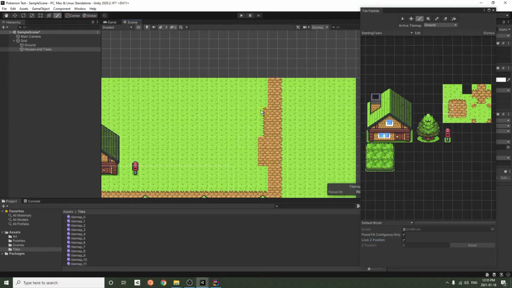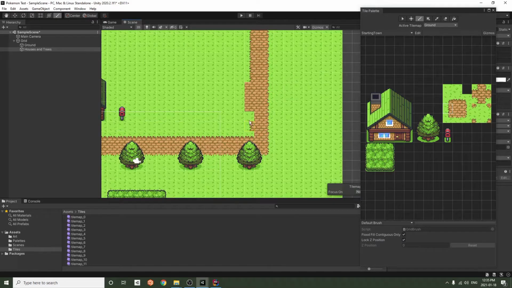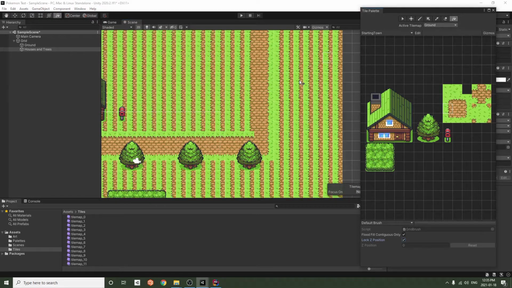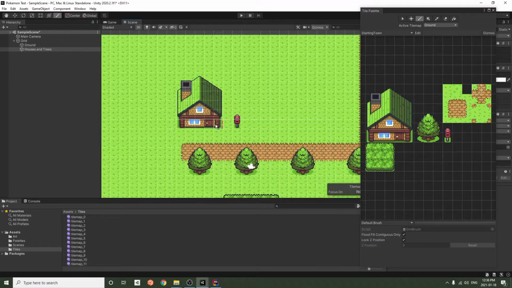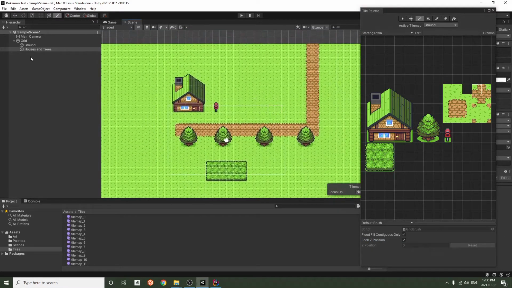Gotta make that path out of town. See, doodle. And erase that. Oops, not erase. I want to put grass there. And let's see, which one's the one? No. It's going to be this one, I think. There. And go back to houses and trees and just stamp away. I guess you can also go like this.